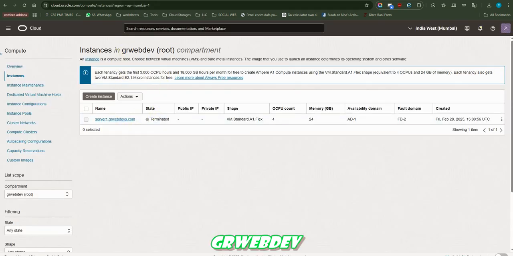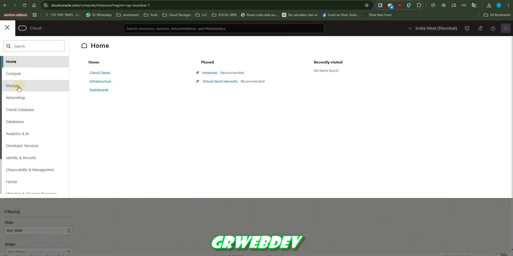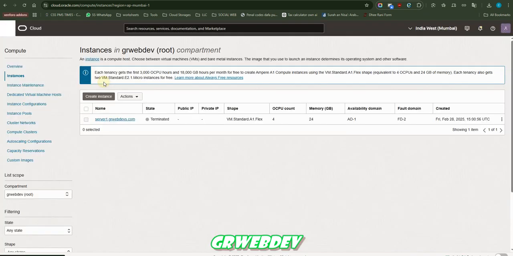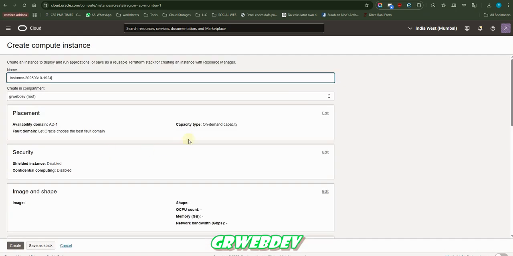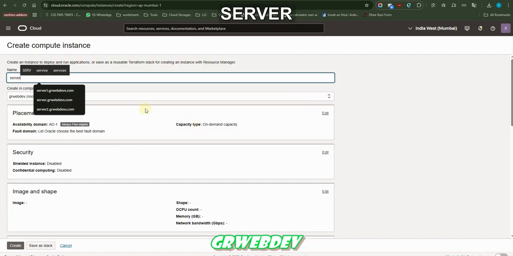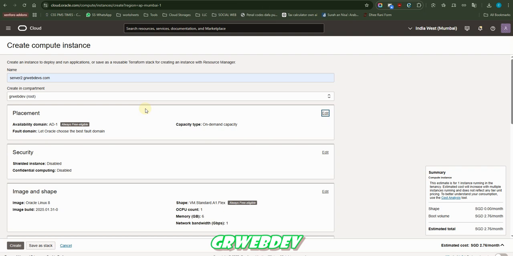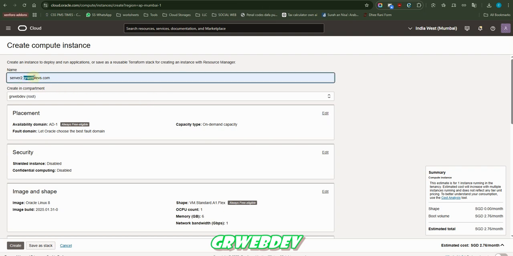So after getting an Oracle Cloud account, go to Compute and Instances. I terminated this one, and I'm going to create another one. Like now I'm creating server 2, webdevs.com. So you can use your domain here. You will use your domain, like your domain.